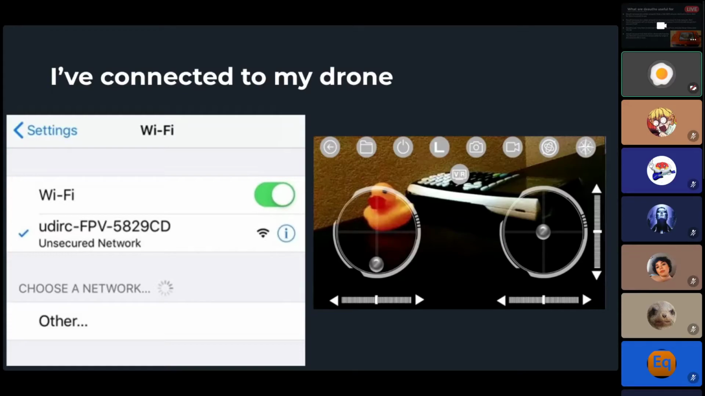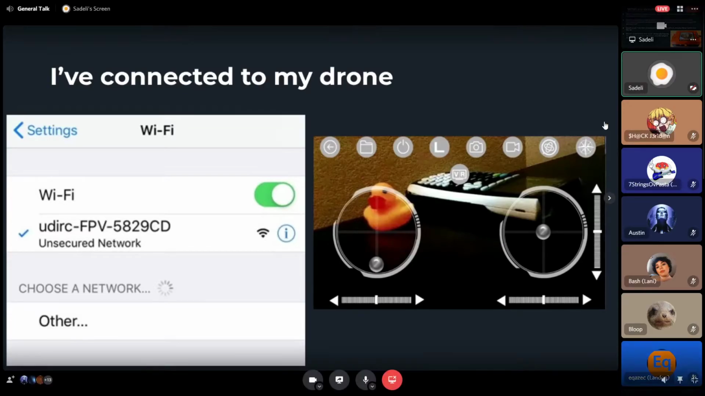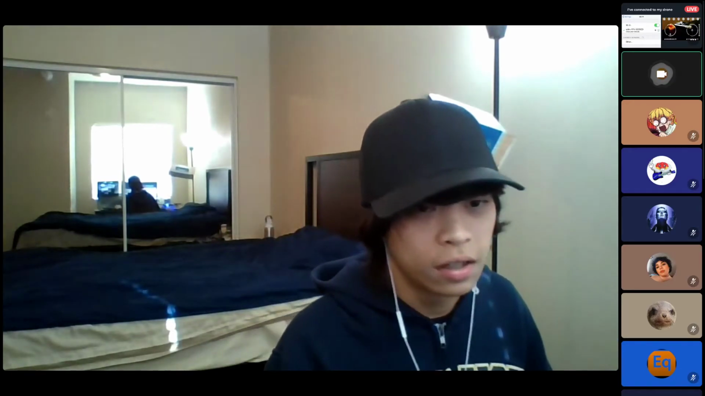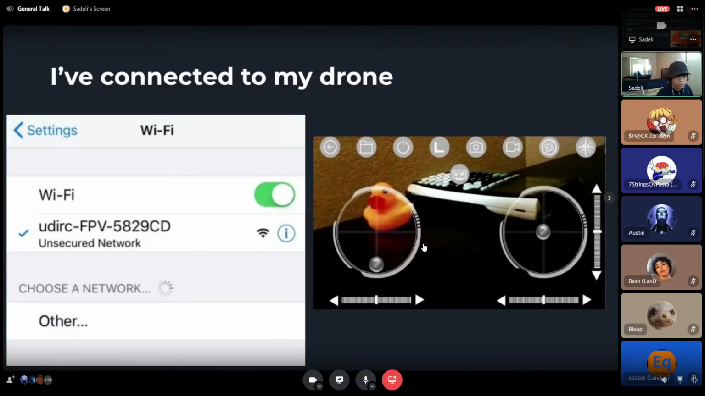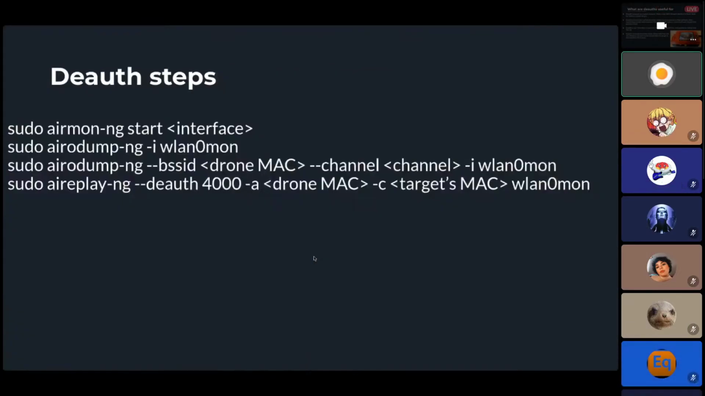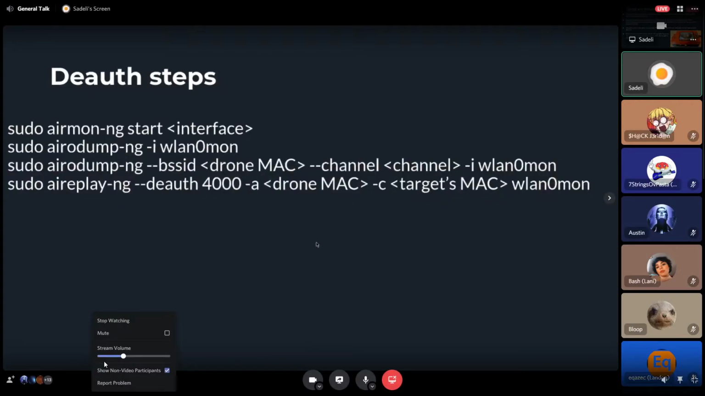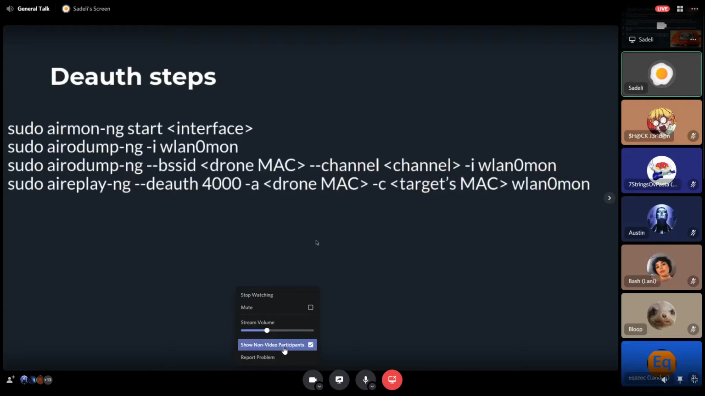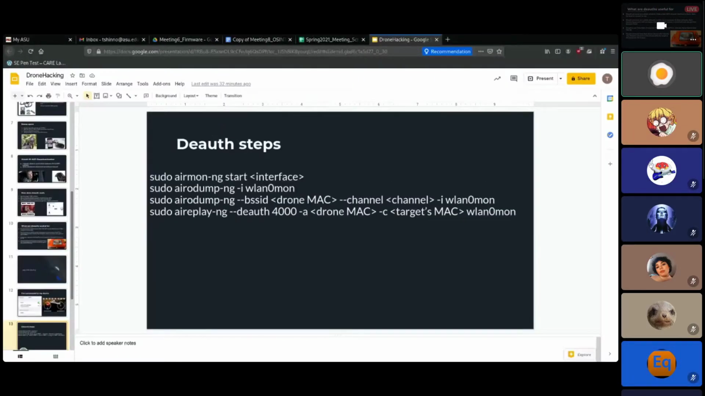Okay, yep. So this is my drone over here. It's kind of bad, and I have this phone app that flies the drone, right? And as you can see on my screen, I just included a screenshot showing I'm connected to the drone via Wi-Fi. So these are just the steps, the commands to run a deauth attack. And so I'll demo that and pair it.